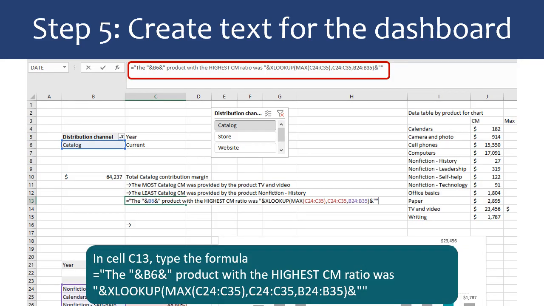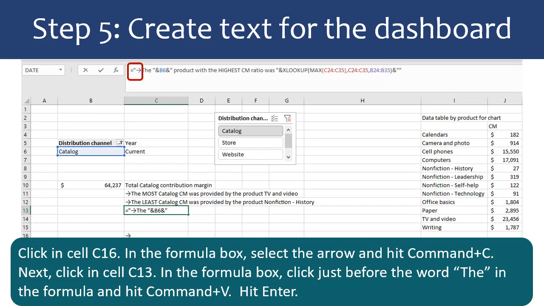In cell C13, type the formula as I have it displayed on the screen. It is also in the PDF notes for this video. We again need to get the arrow into our new formula. Click in cell C16. In the formula box, select the arrow and hit Command C. Next, click in cell C13. In the formula box, click just before the word "the" in the formula and hit Command V. Hit Enter.